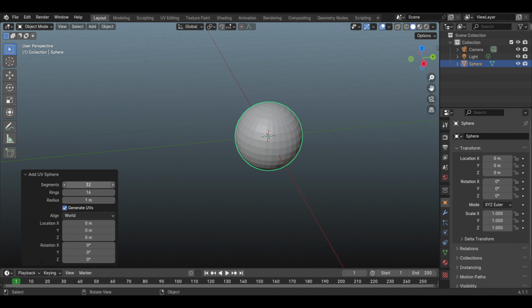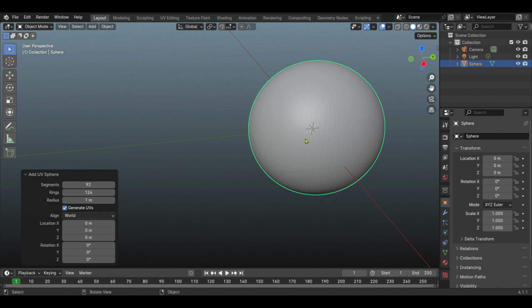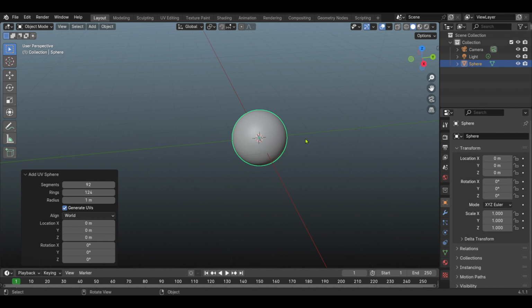So for example, I'm going to increase the segments by holding my left mouse button and dragging my mouse right or left. You can see that when the number is higher, it gets smoother. But I want it smooth on both the segments and the rings. Same on the rings: hold your mouse button and drag your mouse right or left to make it smoother. Okay, that's pretty smooth. Now, to zoom in or zoom out in Blender, you have to scroll up to zoom in and down to zoom out.